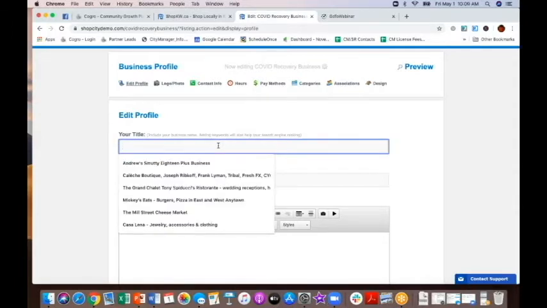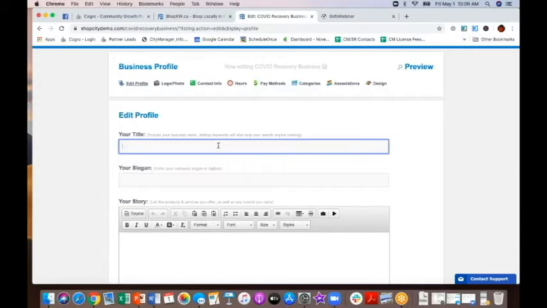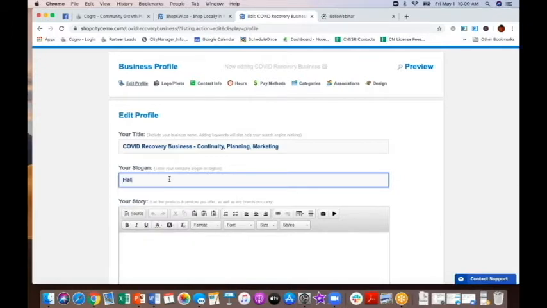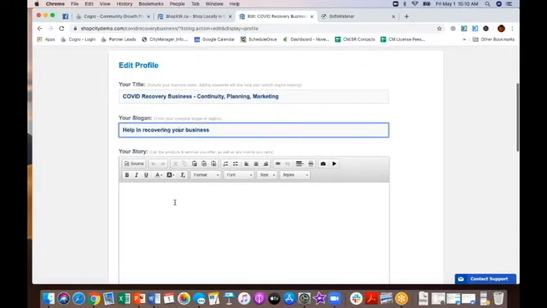So I'm going to put my COVID recovery business, and then some keywords that will help explain what we do in COVID recovery. If my business has a slogan, I can add it here. And now I can write a full description of my business or paste in the About Us description from my own website.